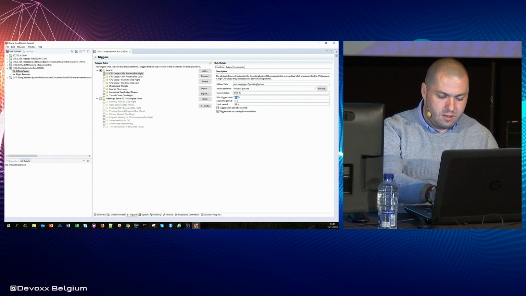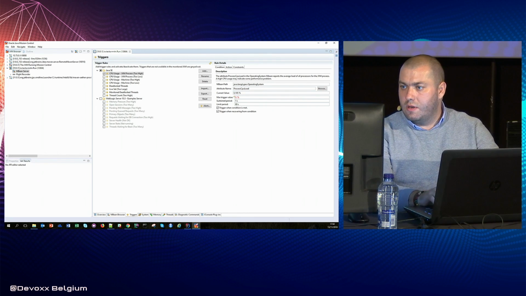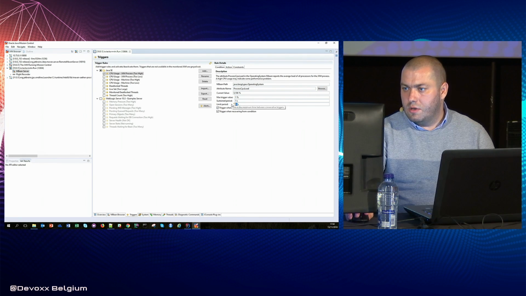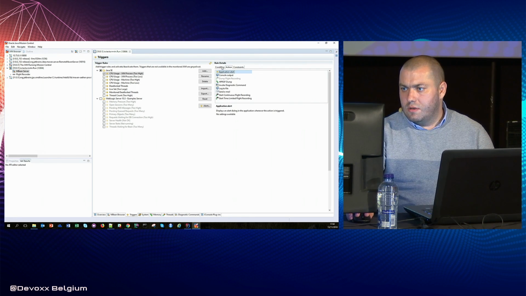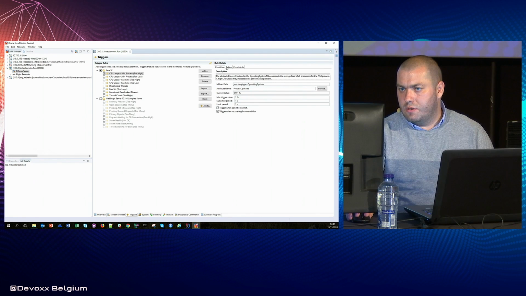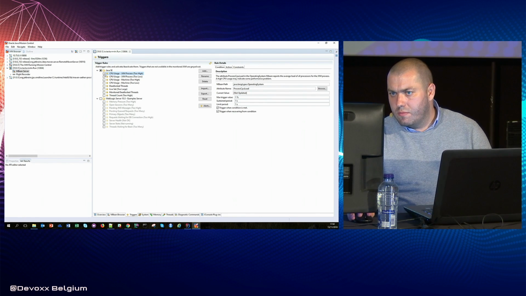Since this doesn't have any chance to go to 90, we'll make it lower, and we want it to happen if it's longer than 1 second. So it should be triggered by now.